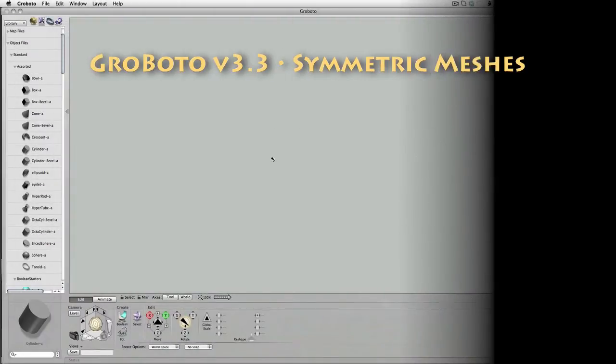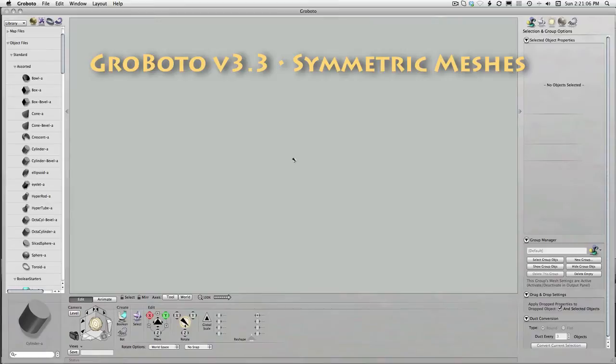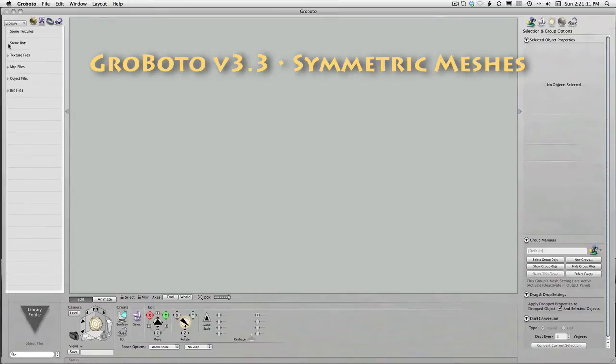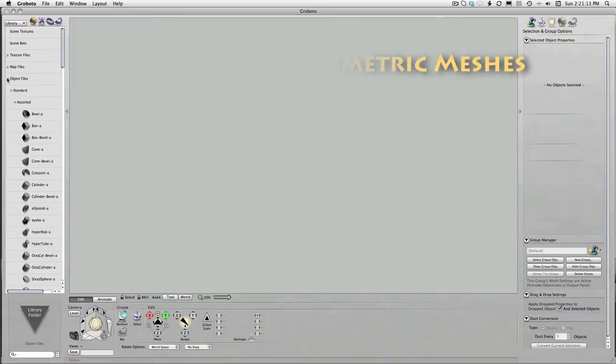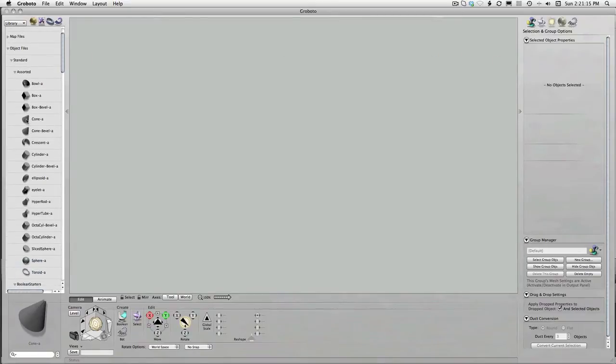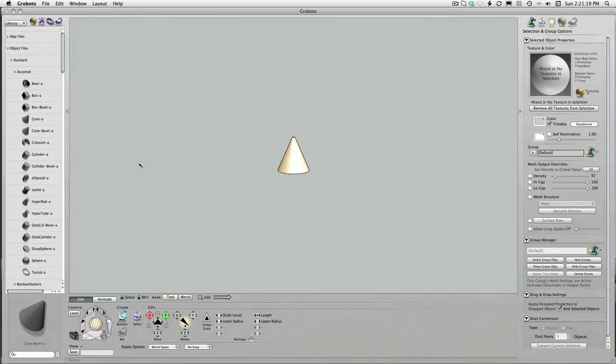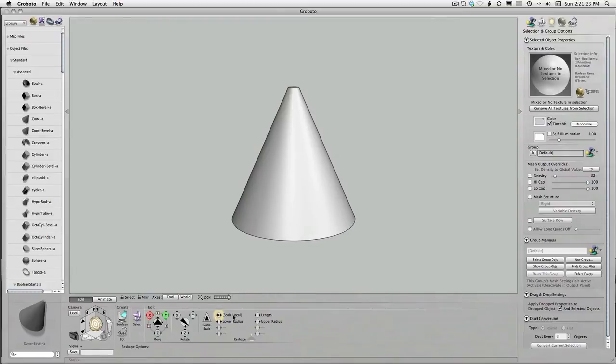All right, so in GroBoto 3.3, we have added the ability to create truly symmetric meshes, polygon per polygon symmetry. Of course, it's always been possible to create symmetric models in GroBoto, but the meshes were not perfectly symmetric. So a few things to keep in mind when setting up for a symmetric mesh.